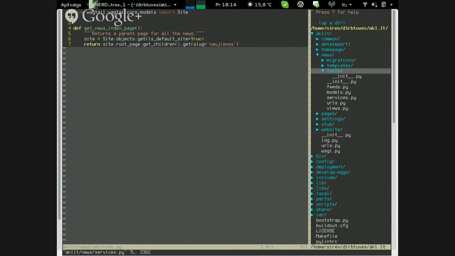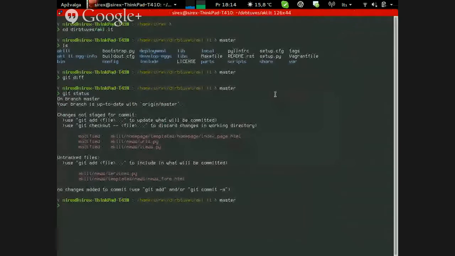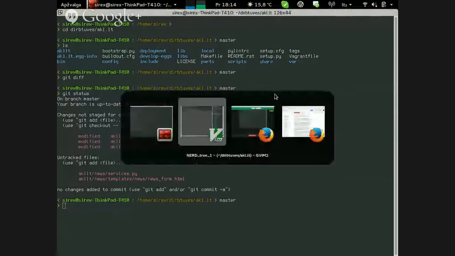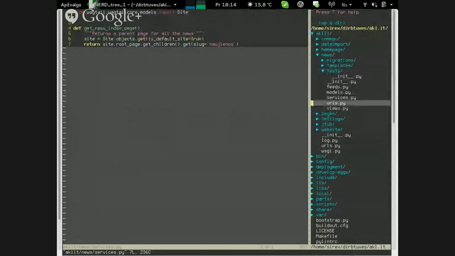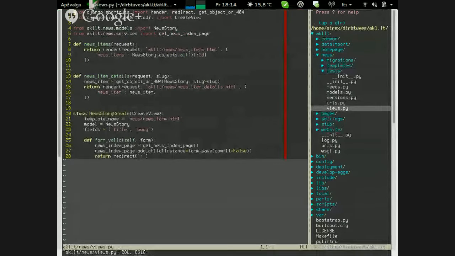But first, we need to remember what exactly we finished and where we have to continue. So, could you look again at the list of files that were changed last time? Okay, use services. Yes, you should probably go to view spy and see what's going on there. Story create, form valid, we try to find out.